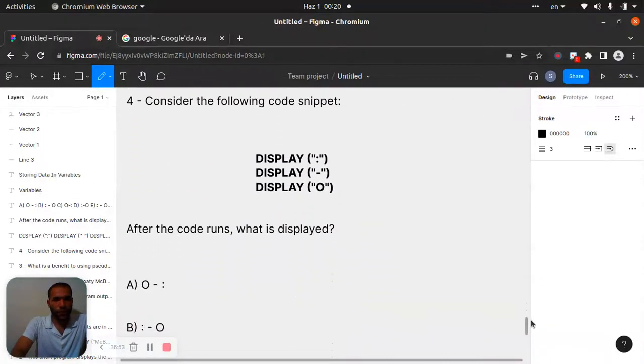Question four. Crazy things are here. Consider the following code snippet. Okay, we have three statements. This is our procedure. Do you remember? This is the procedure, and inside it is a parameter, right? We have three statements, one procedure, like a function or method, and one parameter or anything we can put there. So what's it saying? After the code runs, what is displayed?